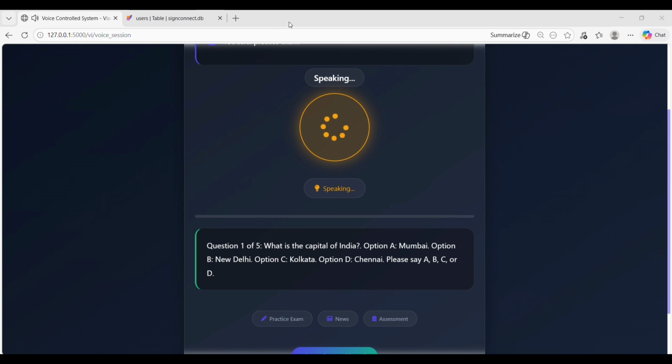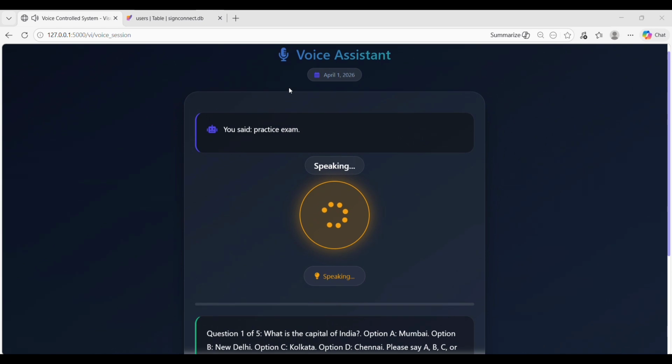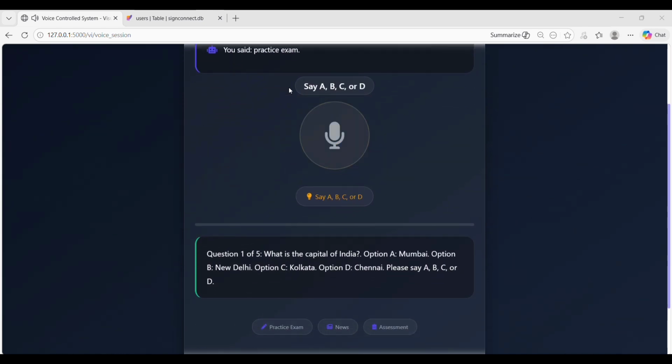1 of 5. What is the capital of India? Option A, Mumbai. Option B, New Delhi. Option C, Kolkata. Option D, Chennai. Please say A, B, C, or D.